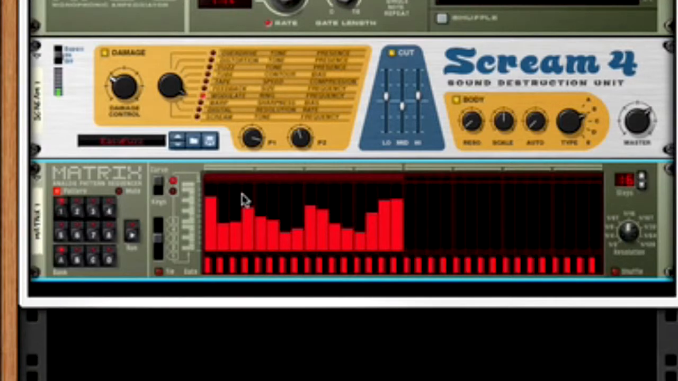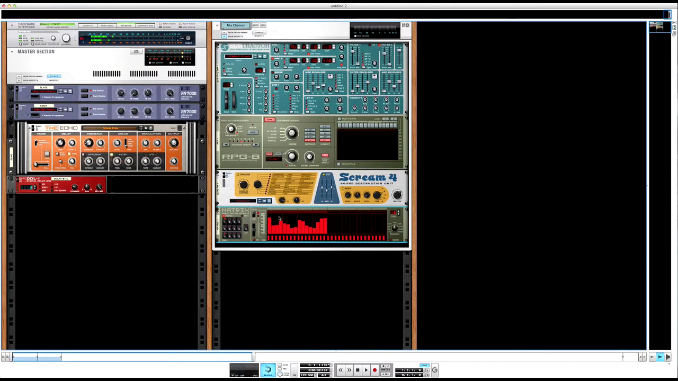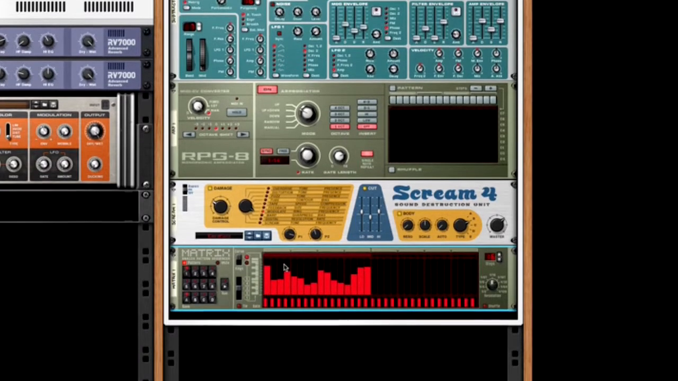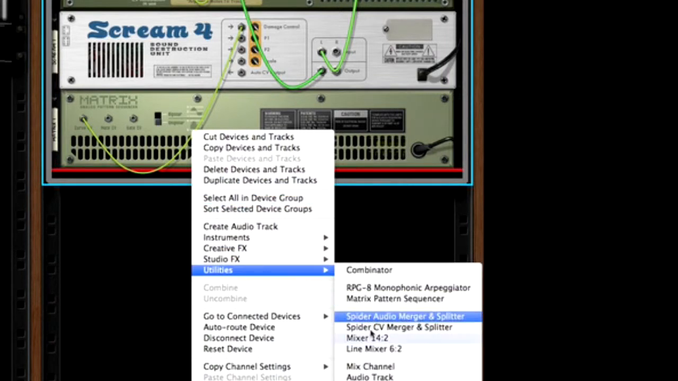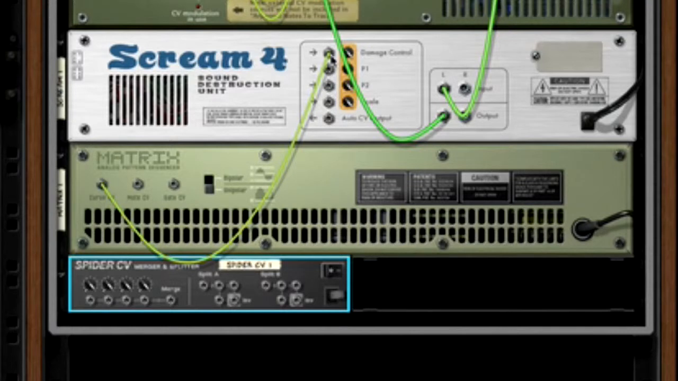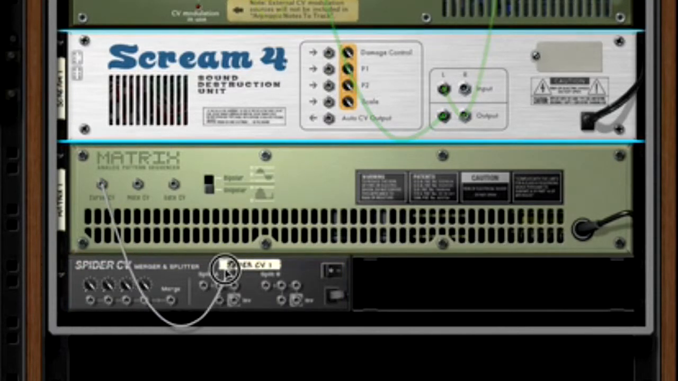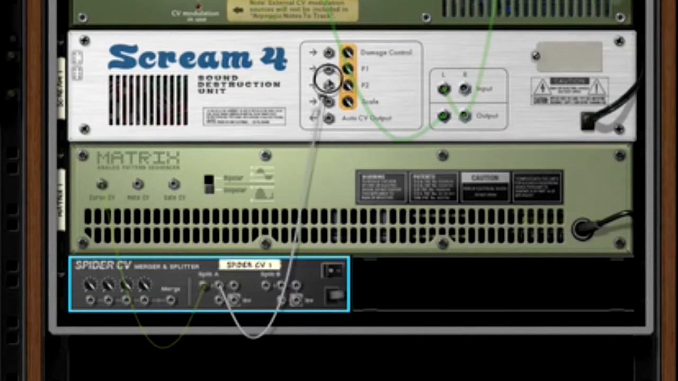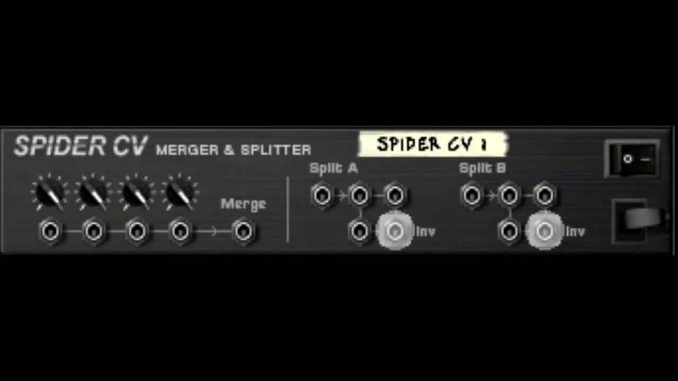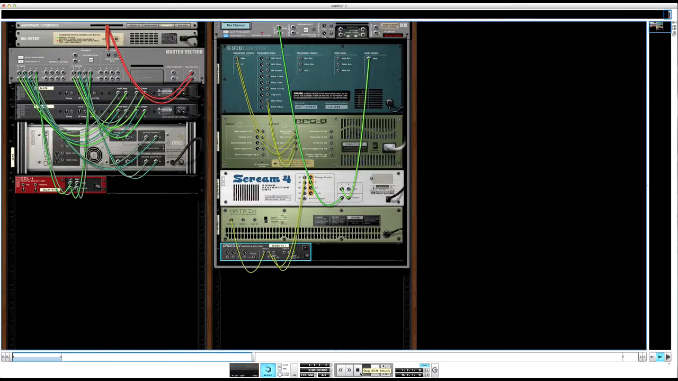That sounds okay, but let's do something even cooler. Again, whilst holding the Shift key, right-click under the Matrix rack device and highlight Utilities, then click Spider CV Merger and Splitter. Now, drag the Scream 4 end of our CV cable from the Scream 4's Damage Control to the top left Split A input on the Spider unit. Then, draw a new cable from the connector to the immediate right of that input to the Damage Control input on the Scream 4. Then, another cable from the Spider's INV output to the P1 CV input on the Scream 4. This INV output inverts the polarity of the CV signal, creating an inverted CV signal output.